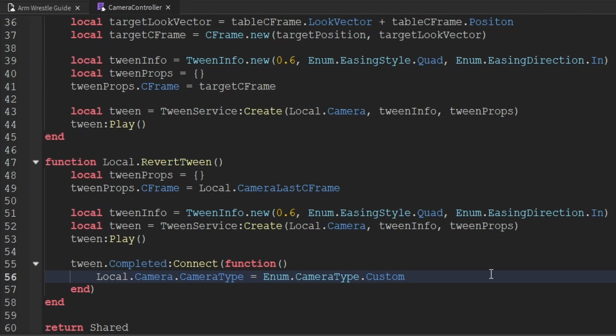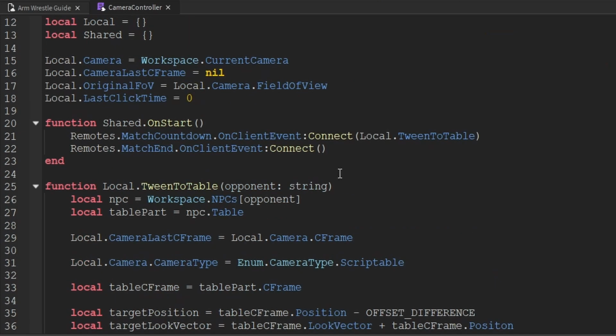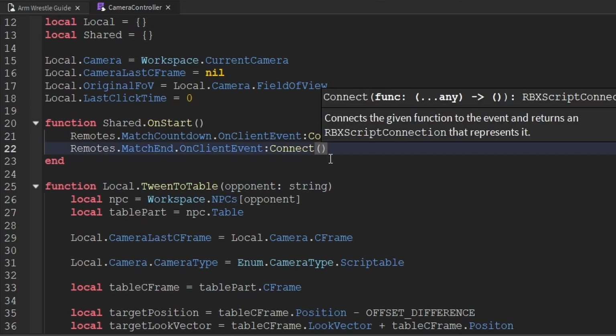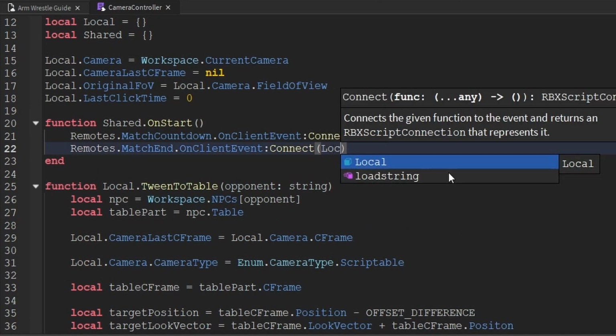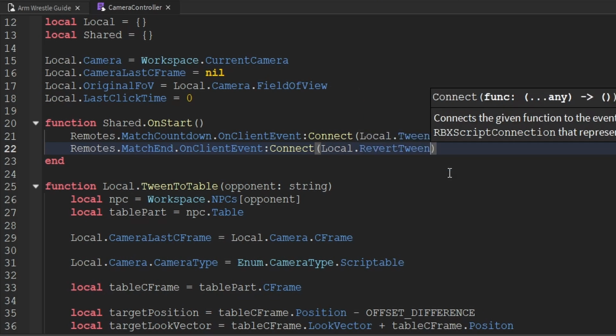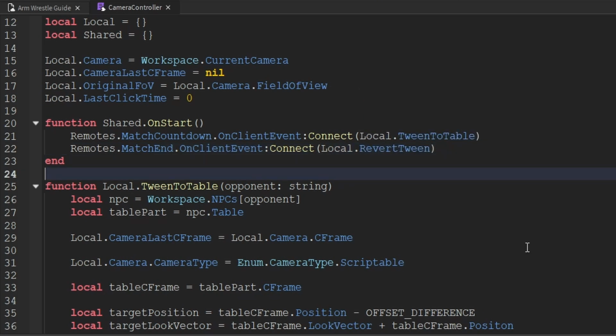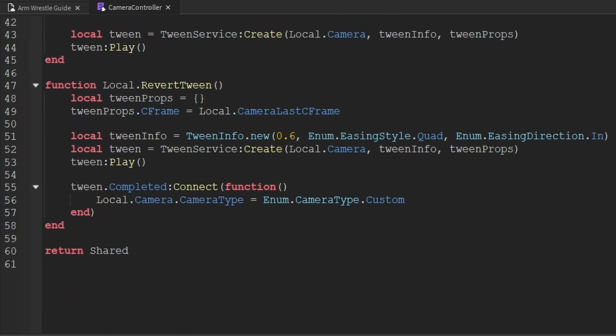Now that we've finished creating this function, when are we going to use it? Well, let's go back to the onStart function, and we want to connect that to the match end event. So let's go ahead and say local revertTween, and there we go. Now, with all that being said, we are almost done inside of the script, but we actually need to create one last function. So let's go towards the bottom of our script, and we'll go ahead and create this.